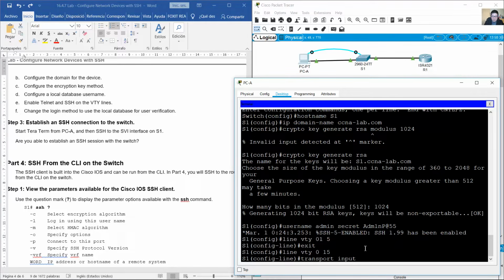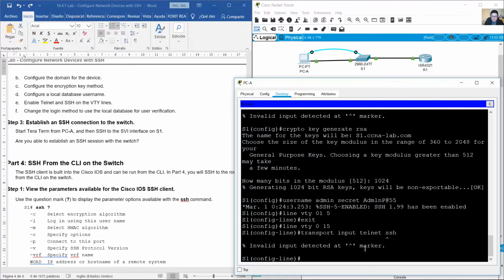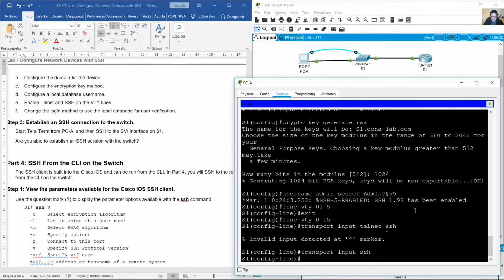Transport input telnet ssh. Okay, this command is not supported by Packet Tracer, but should be supported on a real switch. On Packet Tracer, you cannot use both. You will use only one, either Telnet or SSH. In my case, I will use only SSH, and the command is accepted.